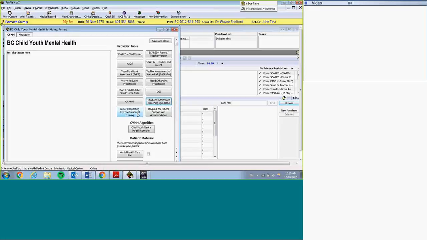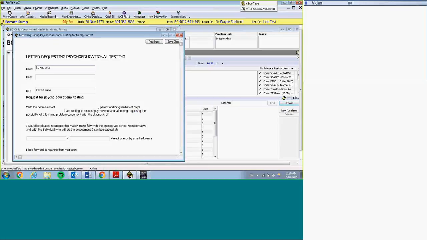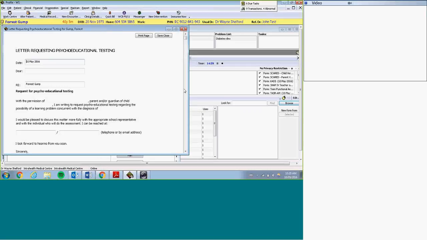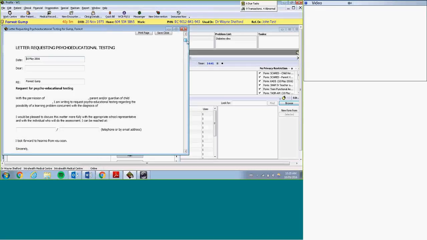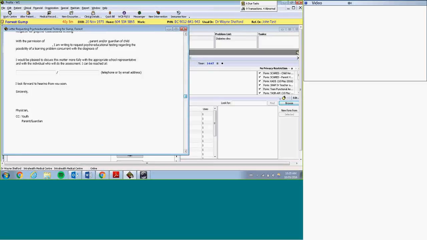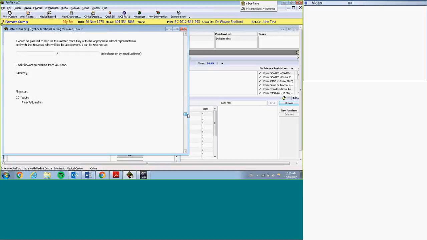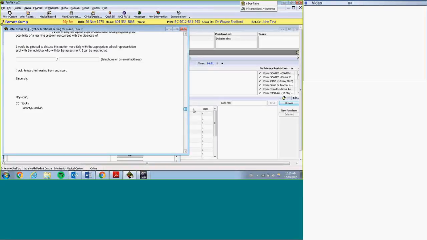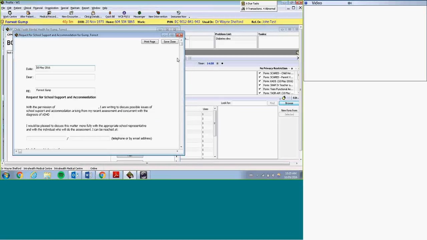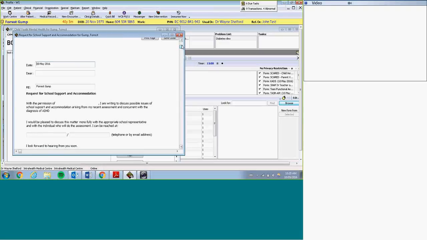Next we have the letter requesting psychoeducational training. Again, some fields here auto-populate the demographics, and it holds on to all the original elements of the form. So just fill it out. And the request for school will be very much like the previous form.